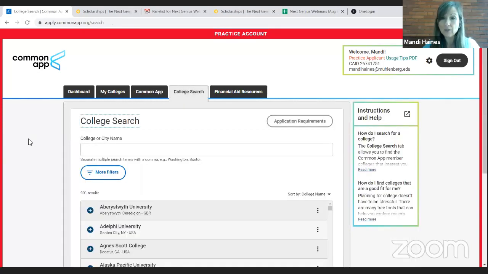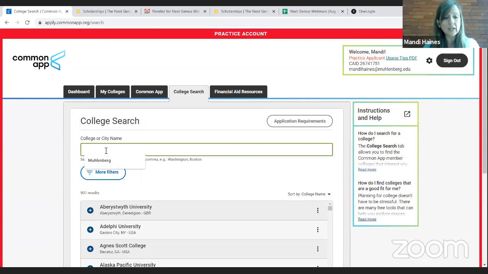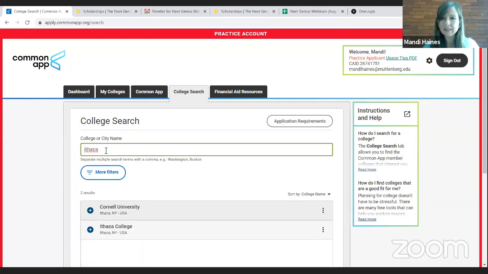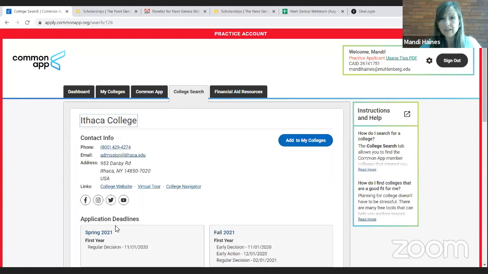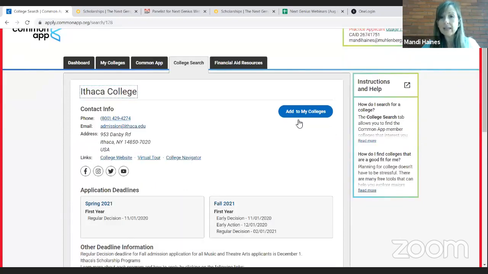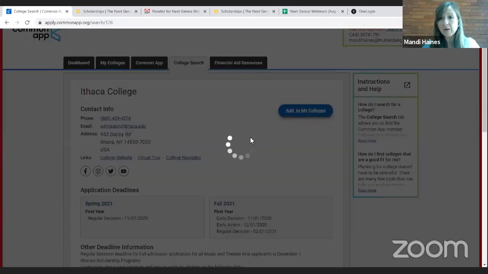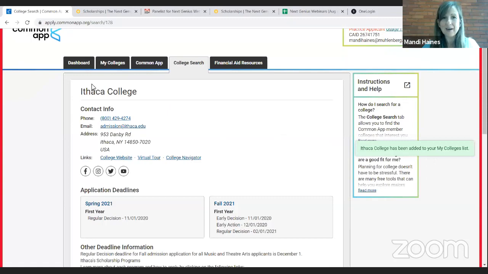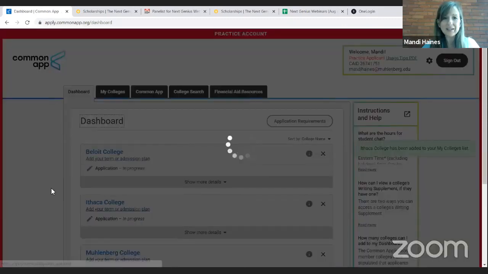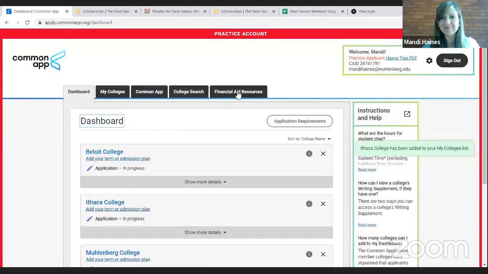Here's that great search function that I had told you about. So if you wanted to search on a school and you weren't sure yet if you wanted to add that school to your Common App, you could do a search and you could look at Ithaca College, get some information about Ithaca, and then decide, yeah, I think I want to apply there. I'm going to add it to my account. So now on your dashboard, you've got 3 schools.